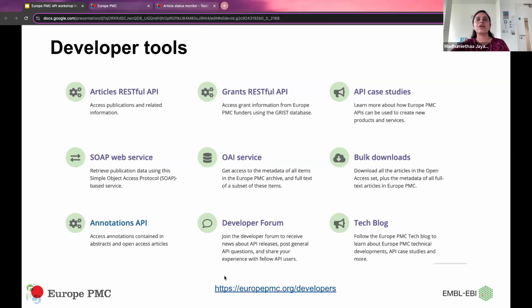And as I mentioned before, we have the Grants API to access the grant information from Europe PMC funders. And we have the Open Archives Initiative service to access the metadata of all items and full text of a subset of these items. And we also have an active developer forum for user queries.